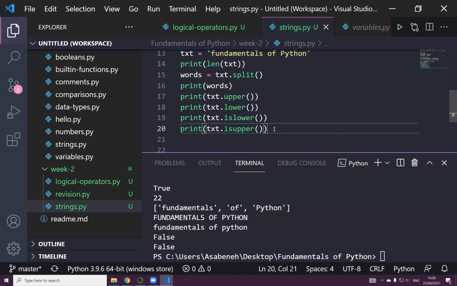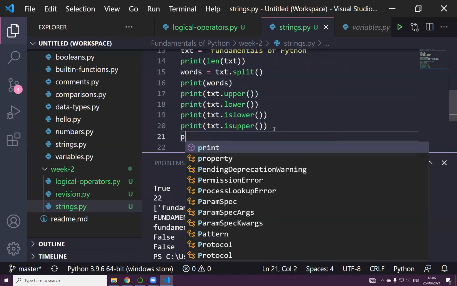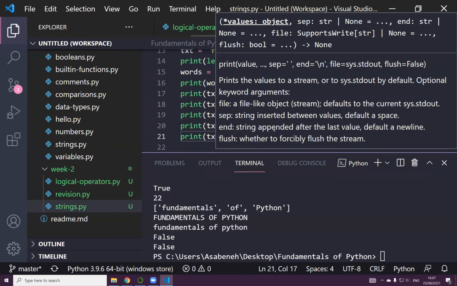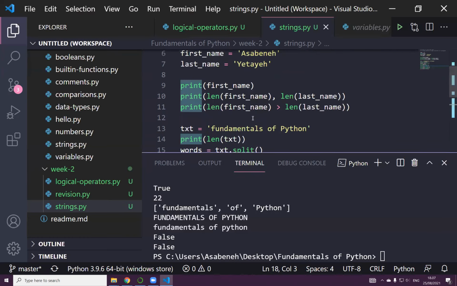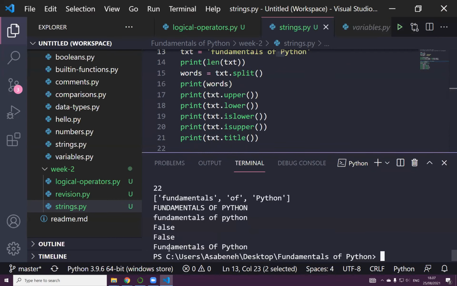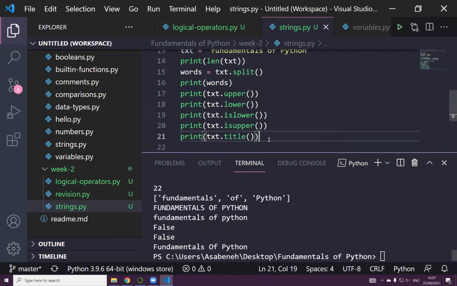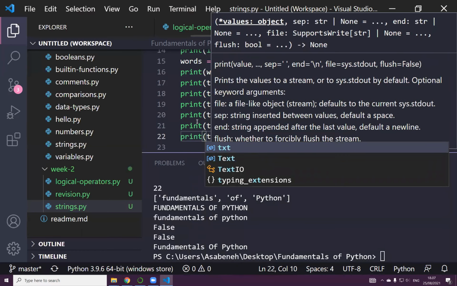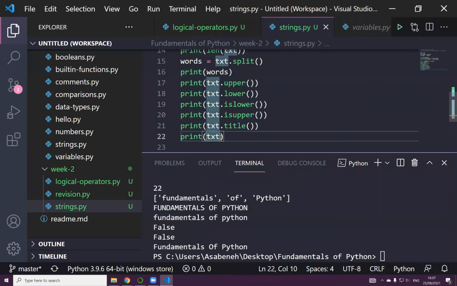But now let's change it to, for instance, title case. Title case means we just change to uppercase the first letter of the word. So let's run it. Fundamentals of Python, great.